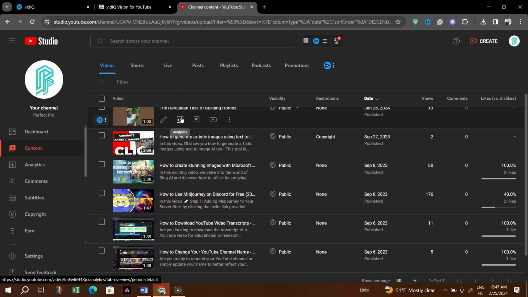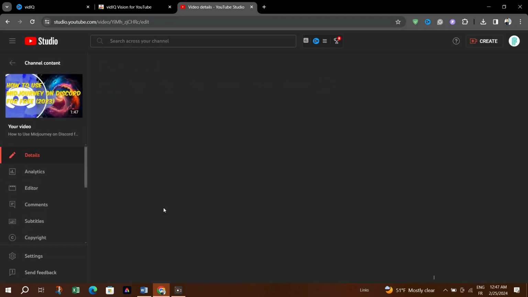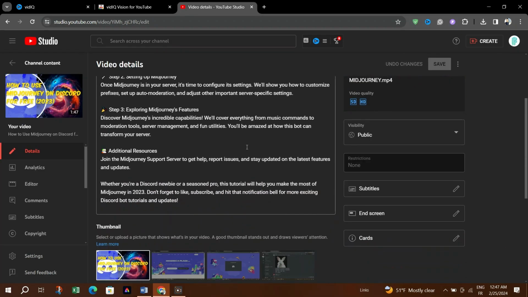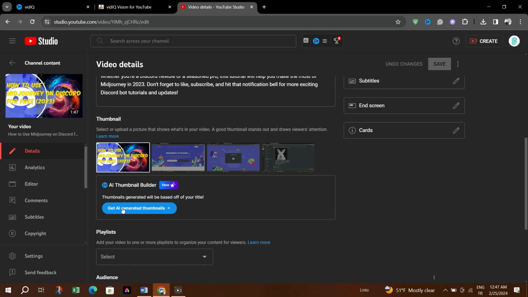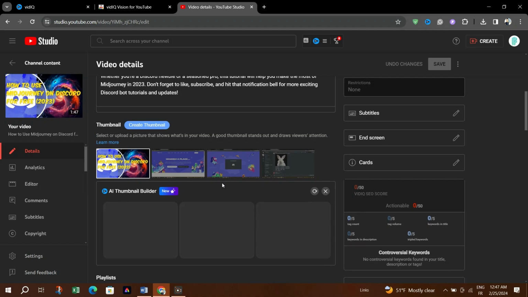On the Video Manager page, look for the VidIQ button. This button is a part of the VidIQ extension functionalities integrated into your YouTube account. Click on Thumbnail Editor. This will open the thumbnail editing tool provided by VidIQ.